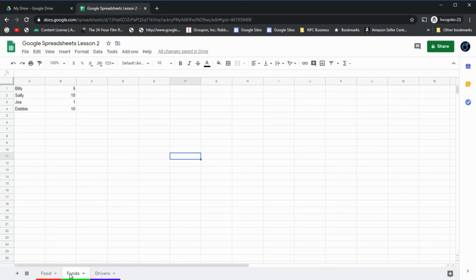Now, rearranging these tabs is easy. Maybe you say, okay, food is not what I need, funds is most important right now. I want that to be first. You just left click and hold on to it and drag. And you can see when you start doing that, it changes.